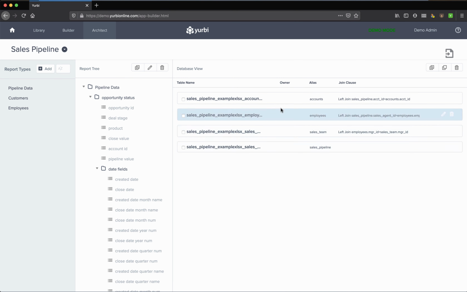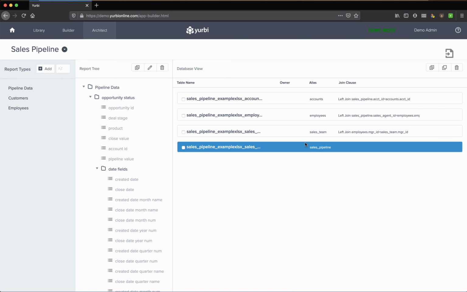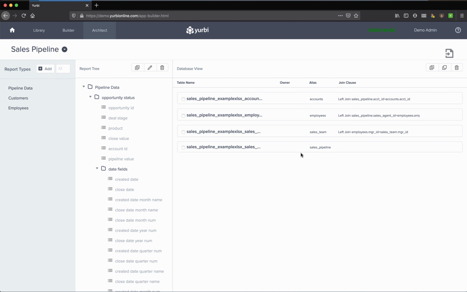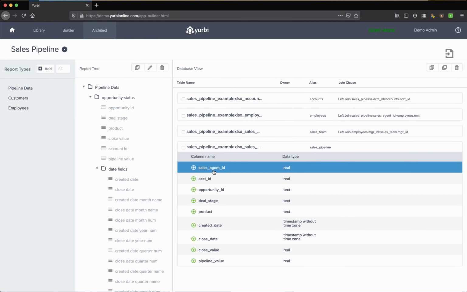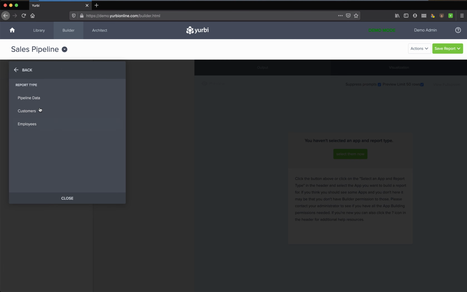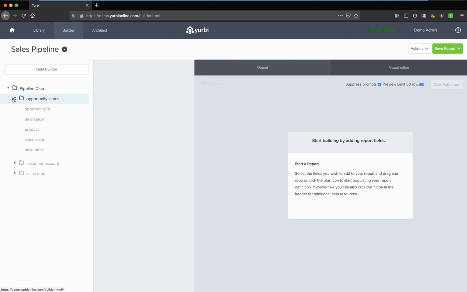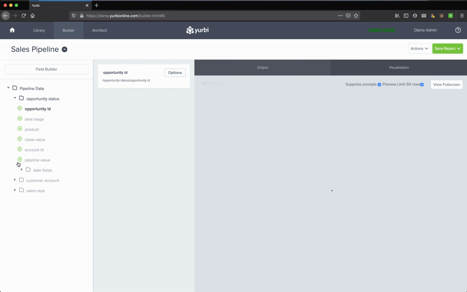And then once they tell Yurbi how these database tables are joined and connected, we'll show you that in another video, then you'll start to take the individual fields out of these database tables and put them in this report tree. And then this report tree eventually becomes what your builders will use in order to build reports. So you'll see the report types. They click on a report type and they get the report tree, and then they can start building reports.